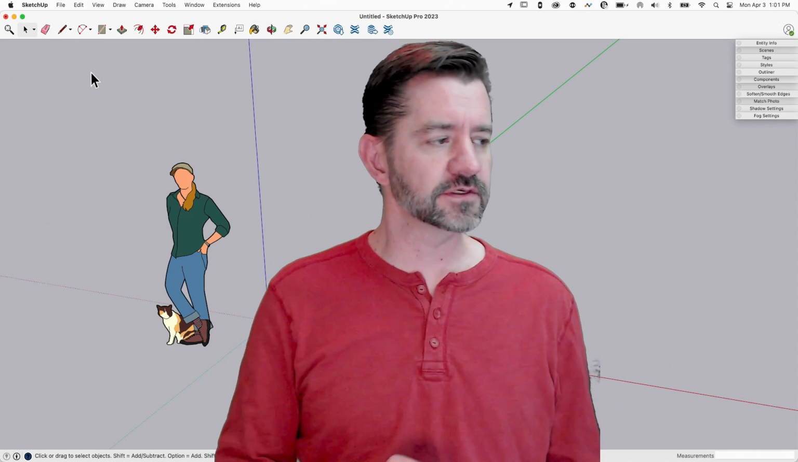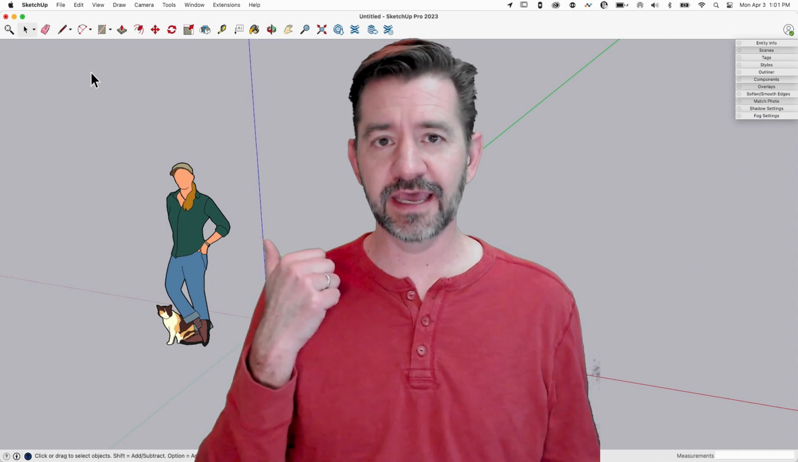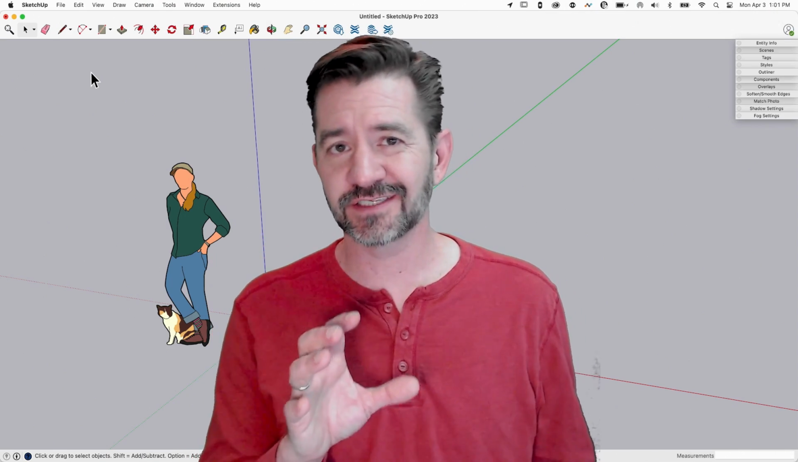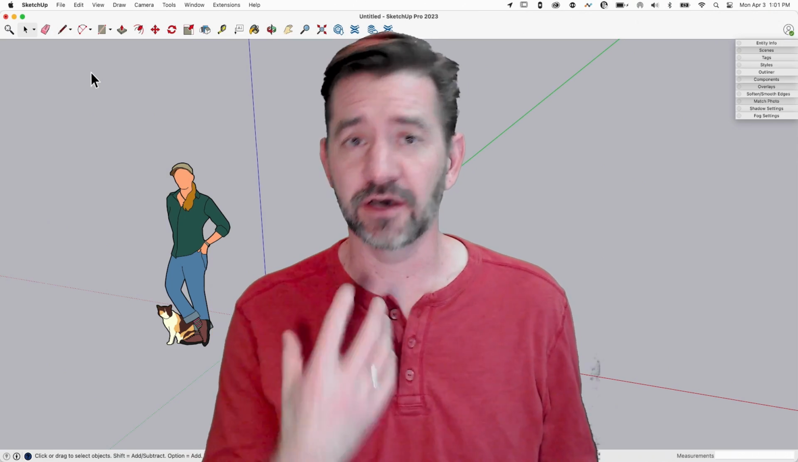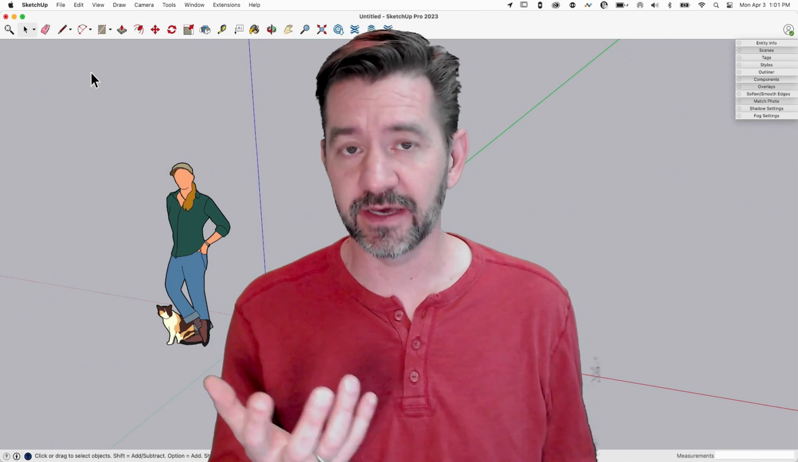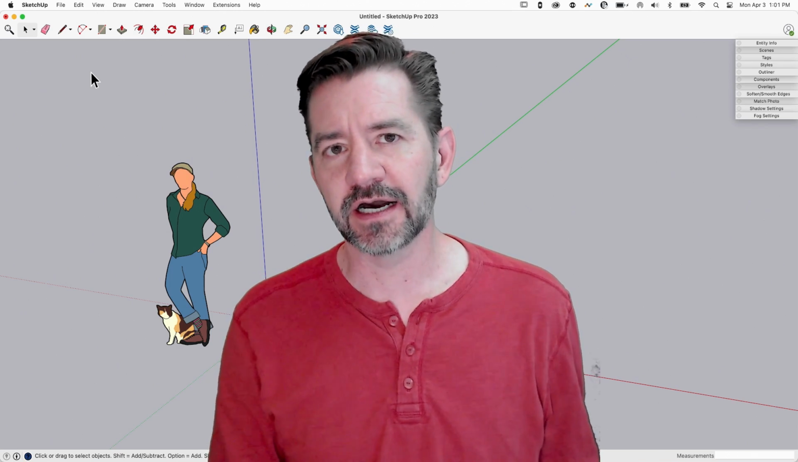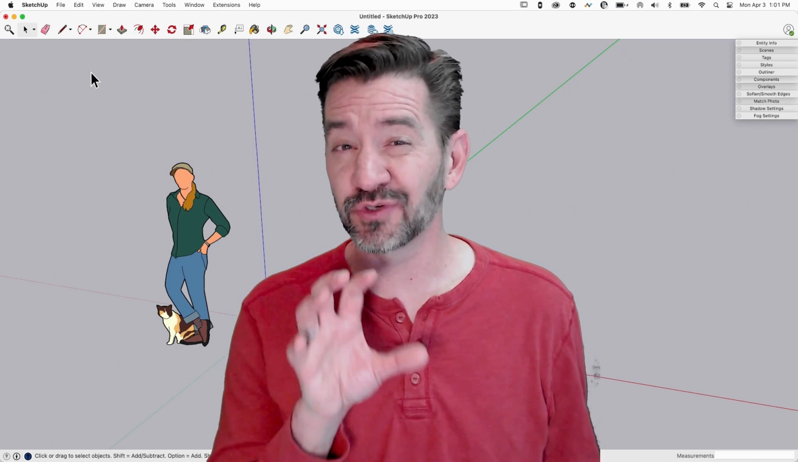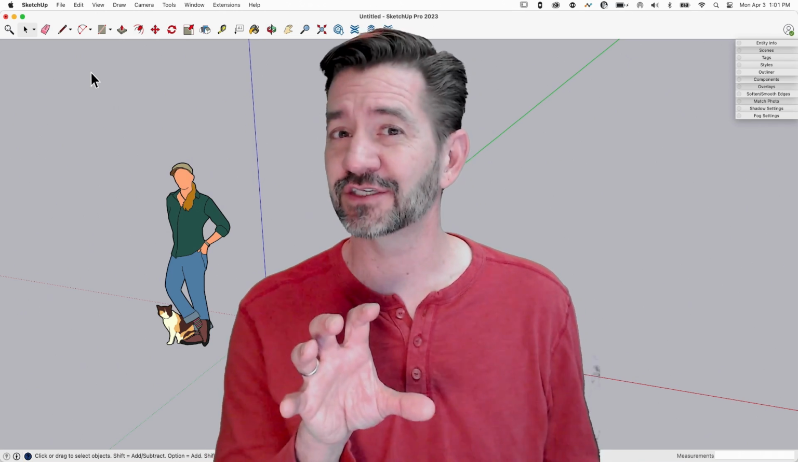So scale figures are kind of like Heather over here. Each version of SketchUp has their own scale figure, and people like to make other scale figures. The whole idea behind them is that they show scale of the model. That's the name, scale figure. But it's almost a rite of passage to put yourself into a scale figure if you're a SketchUp user.